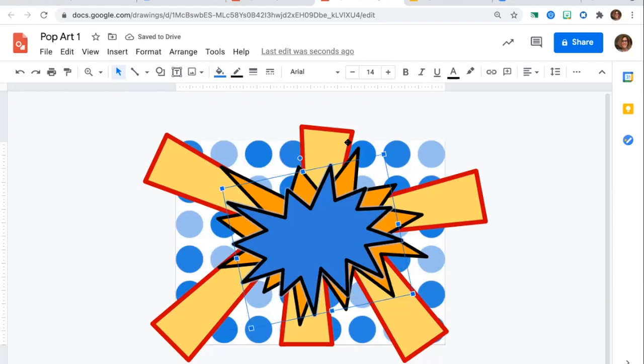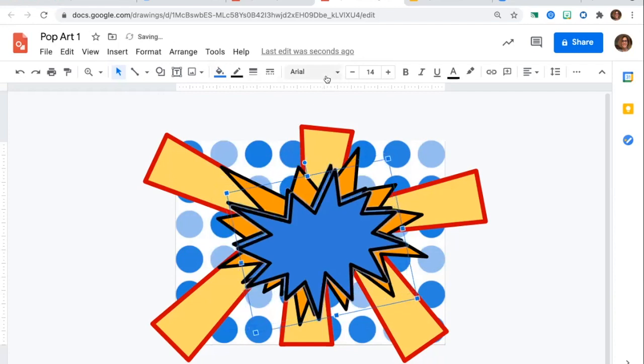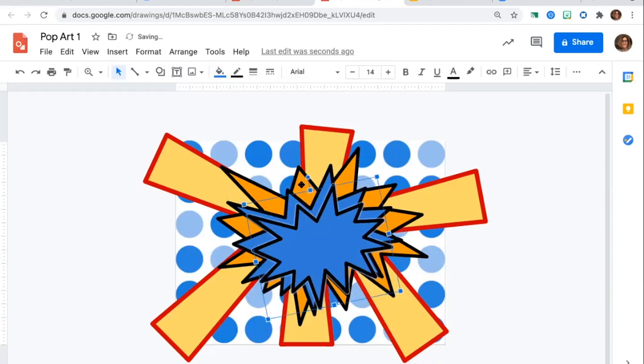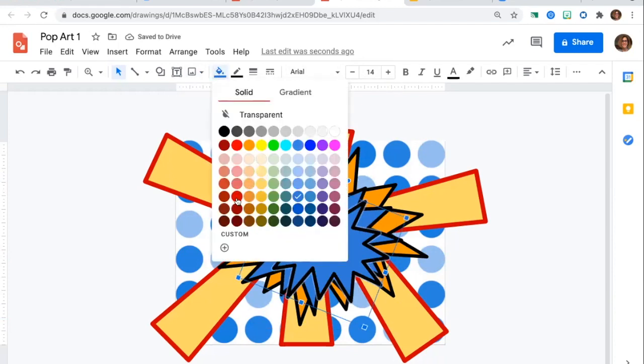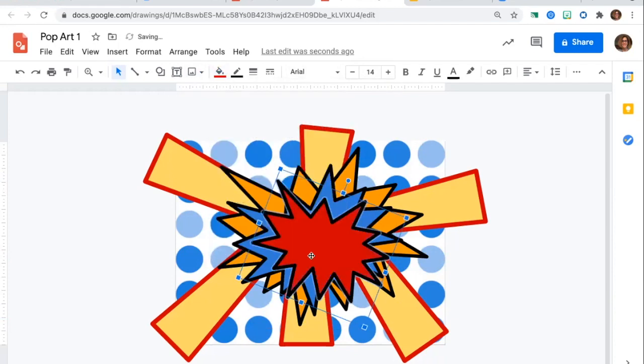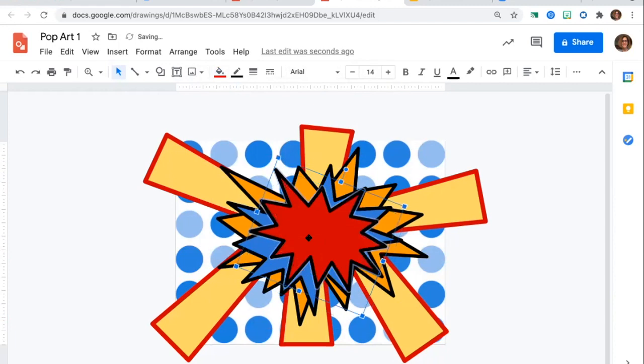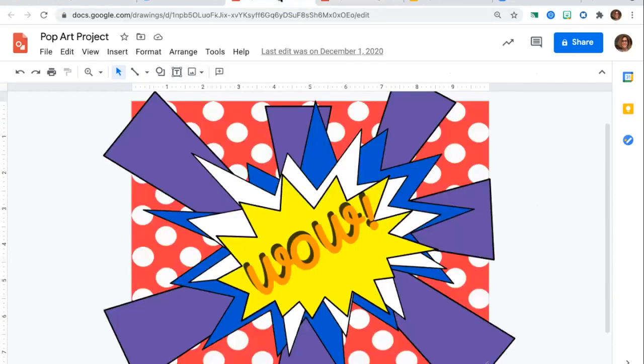One more time, Command C, Command V. I'm going to bring this down. And I'm going to come around this way. And this one, I am going to make red inside. Okay. So there's that. Okay. Now, again, let's go back to here. Last step is to add your word. So what is your word? Wow, kapow, kabam, super, whatever your word is.